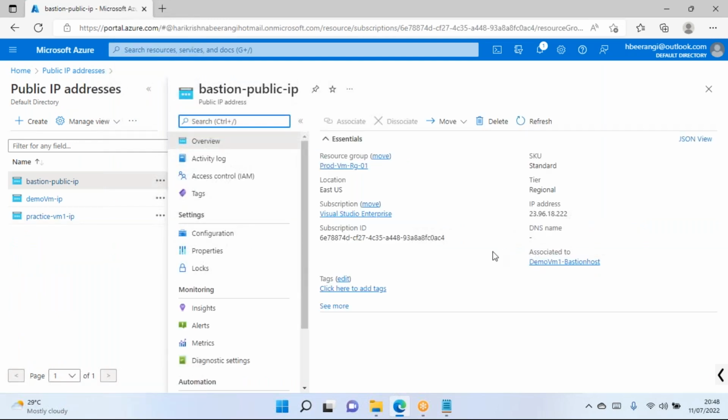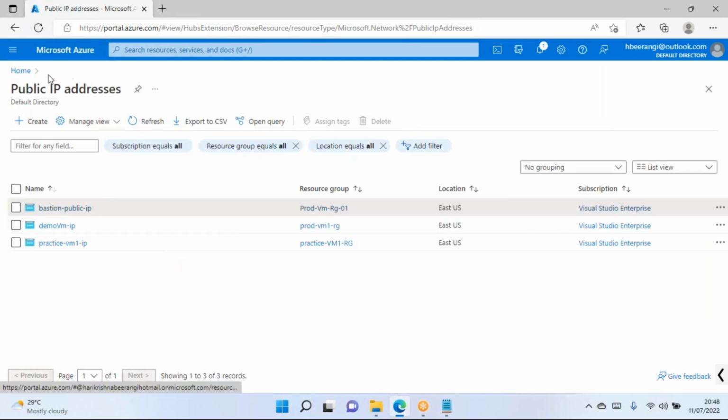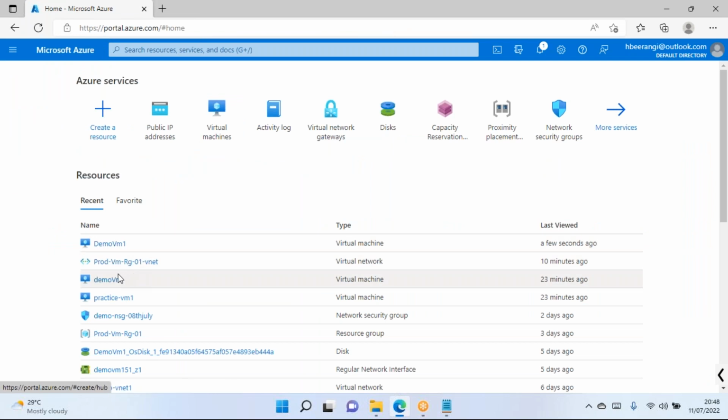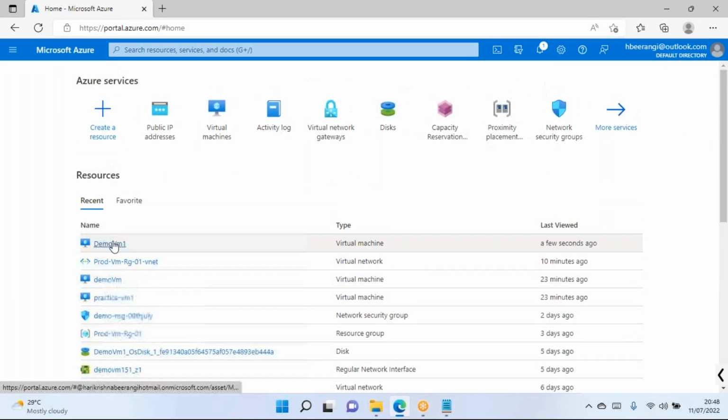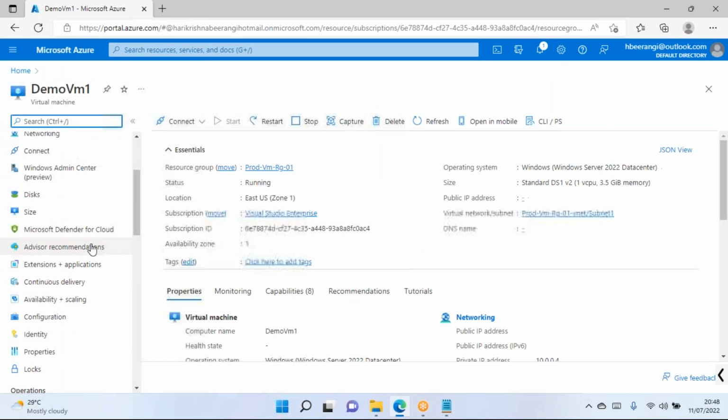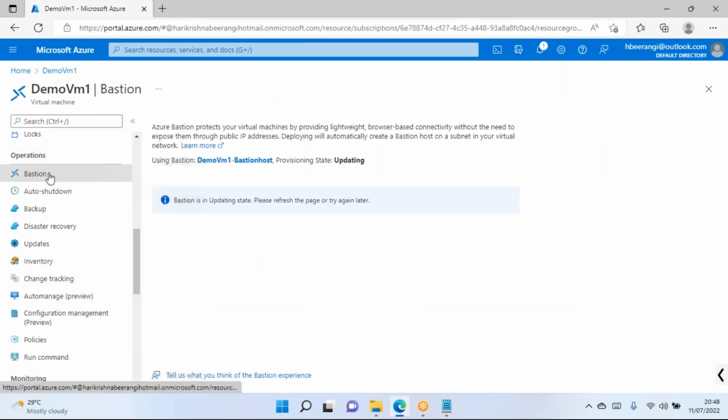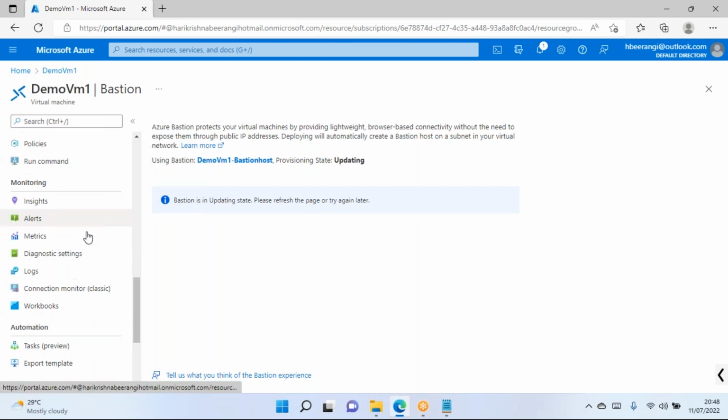Bastion IP address is created. Okay, and home. Virtual machine, and then again Bastion. Right, let it go. Now we have got monitoring.